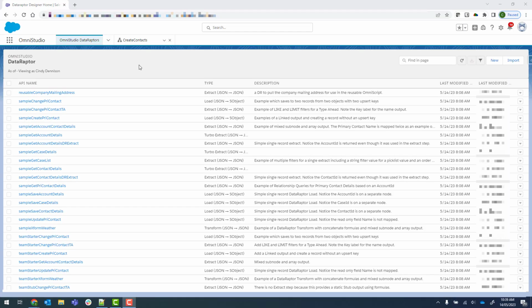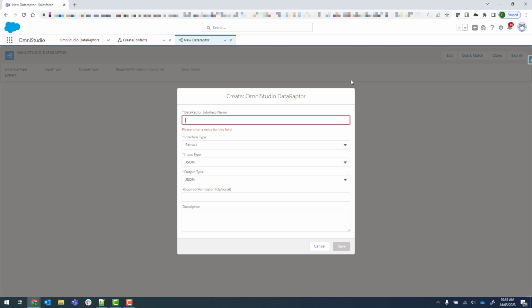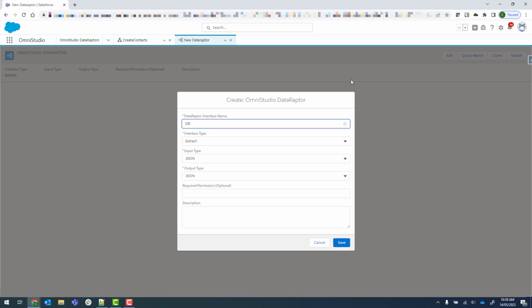We're now going to create a really simple extract DataRaptor to extract our contacts. And that will be based on what the user provides in the OmniScript. So just in the DataRaptors here, we're going to click on New, and we'll give it a name. We'll leave it as extract, and then we'll just click on Save.